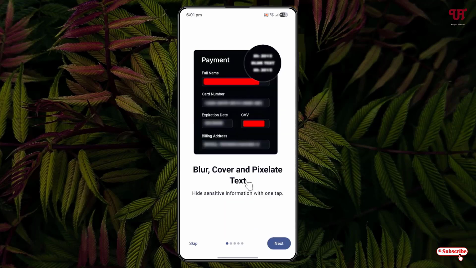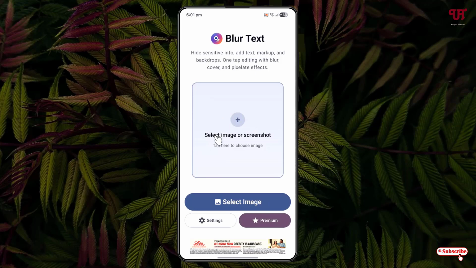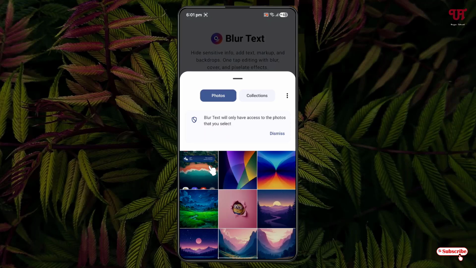On opening, it will show you some instructions. You can click on next or you can directly skip it. Now you can directly click on select image or screenshot. Now you can select the respective screenshots.